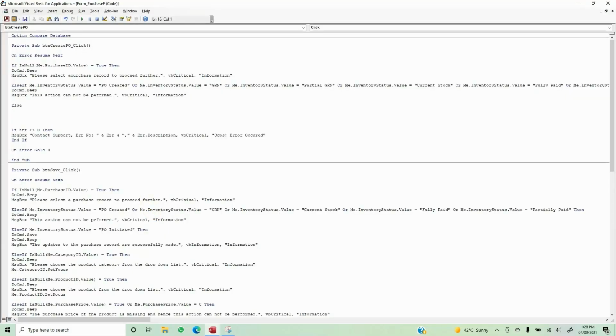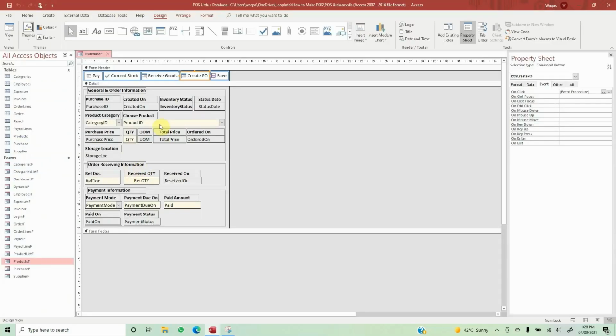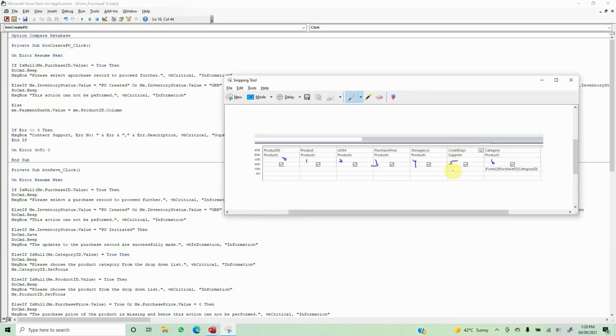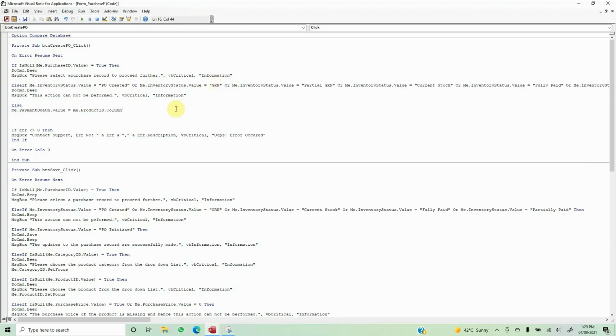Else, okay, me dot... let's handle this first. Payment due on dot value is equal to me dot product ID dot column. So in which column is it sitting? It is located in column number 5, and that is credit days. Okay, and plus now.